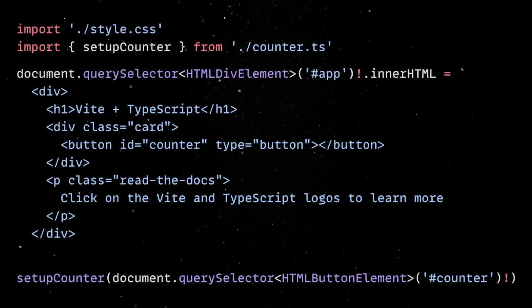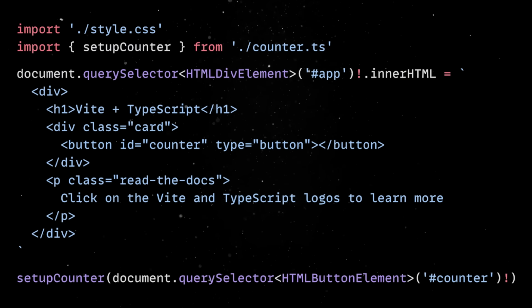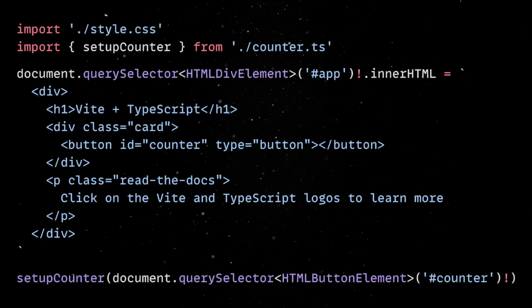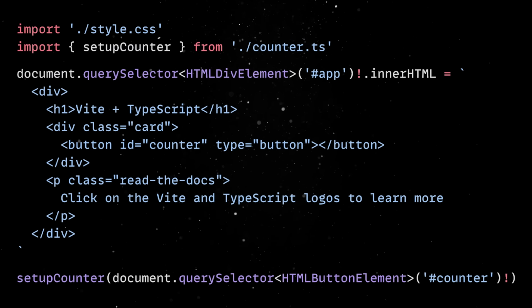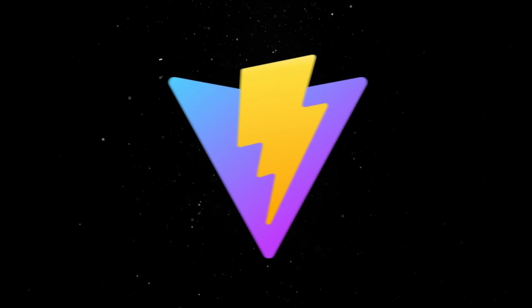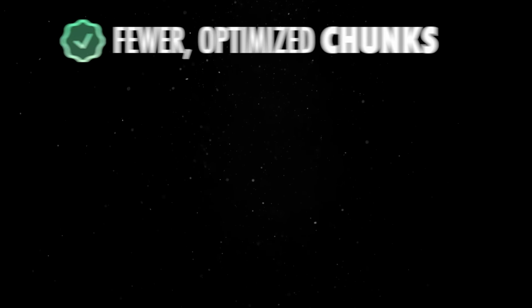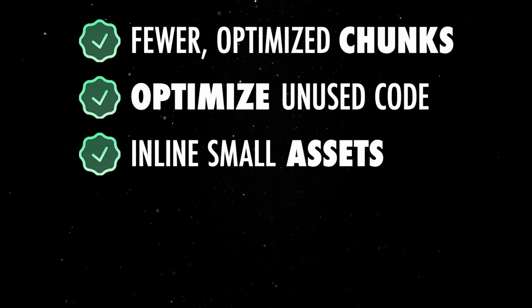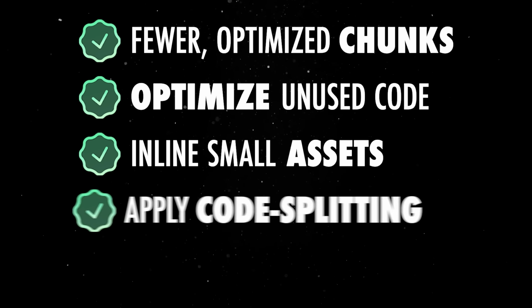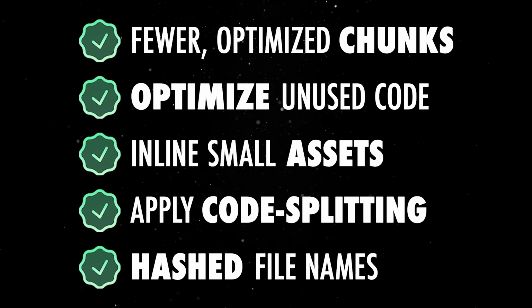In production, Vite doesn't just dump your raw module files into the dist folder and let the browser request them one by one. That would be too slow and would kill the server with dozens or hundreds of separate HTTP requests. So, for production, Vite will run a Rollup-based build step which is in charge of bundling modules into fewer, optimized chunks, minifying and tree-shaking unused code, inlining small assets like SVGs or tiny images, applying code splitting so that browsers only download what's needed for the current page, and, finally, generating hashed file names for cache busting.